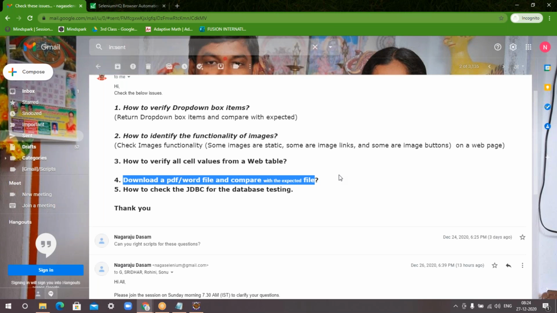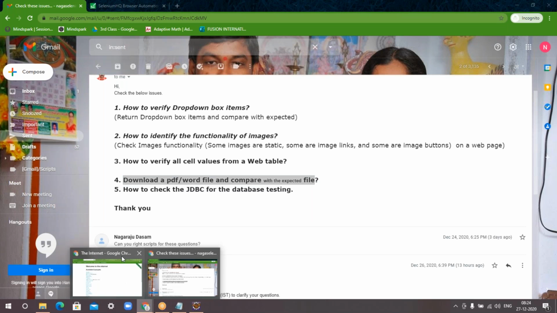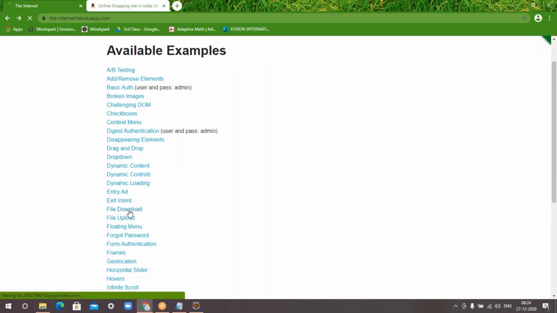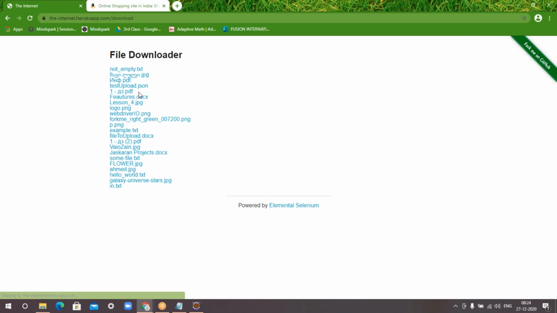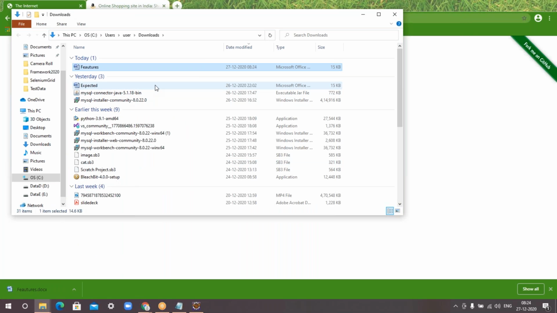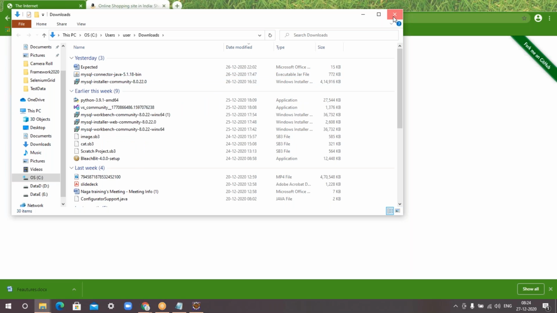If you want to download, yes, it is very simple. You just need to go to this link, let's say here, file download, and you can just perform a click on whatever you want. Let's say if I click on this one, it's downloading this file, right? So till that point only Selenium can download. That's it. Selenium is meant for that only.